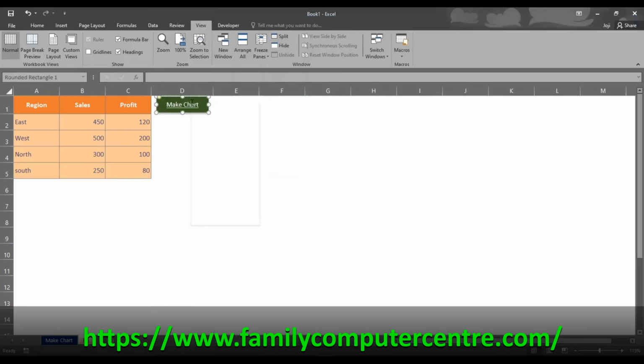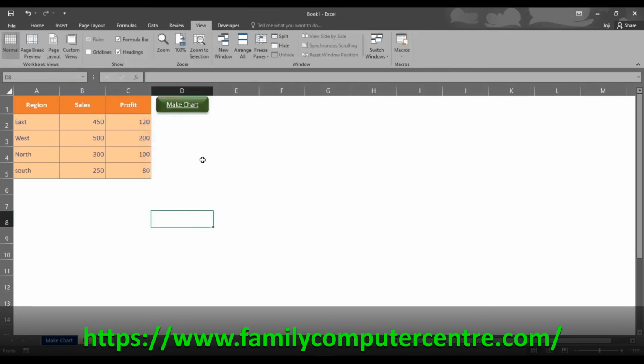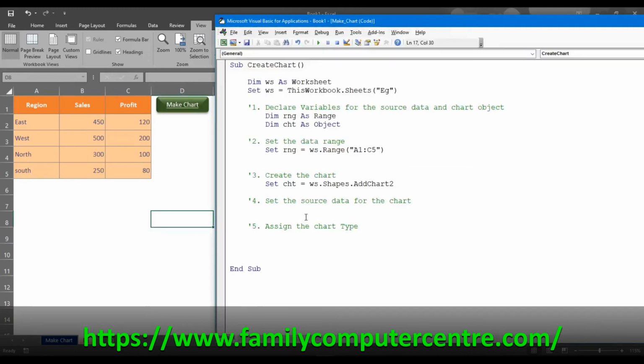Let's see that. I right click, assign the macro, and I just give create chart. And when I click this, you can see a chart object is created with nothing inside it because we haven't set the source data for this chart. So I'm just deleting this one. I'll go back to Visual Basic again.